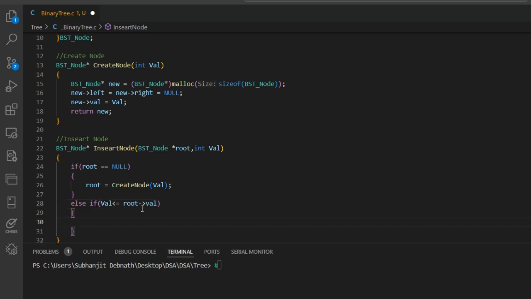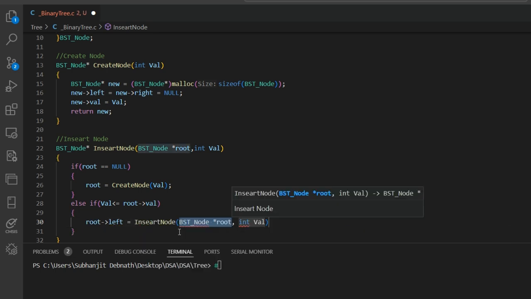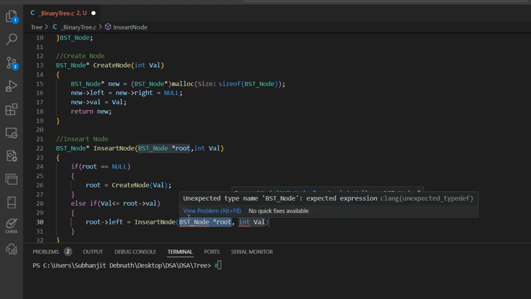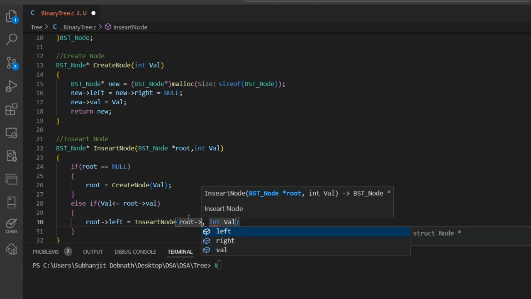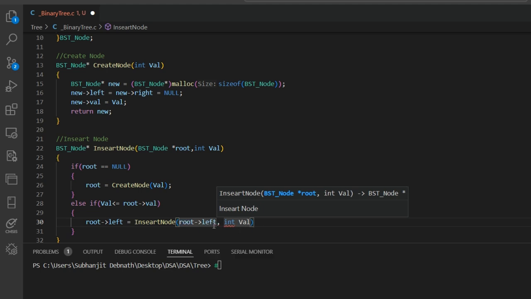Let's consider that. So if the value is less than or equal to root.val, then we know that if it is less than, then we want to create the node on the left hand side. So we want to pass root dot left. In the left we want to make the entry, so we will again call the insert node function. So I will be inserting the node in a recursive manner, putting it in the left node.